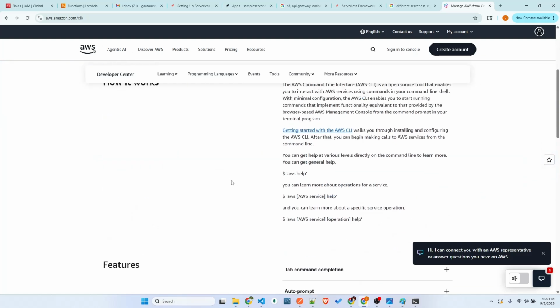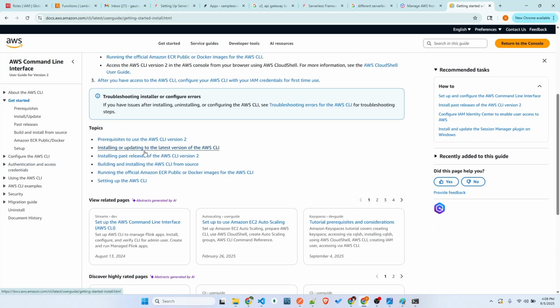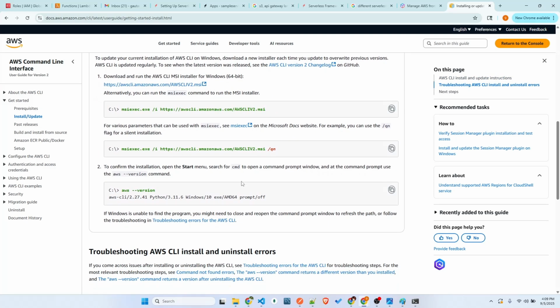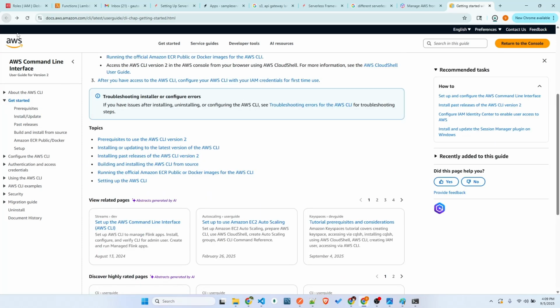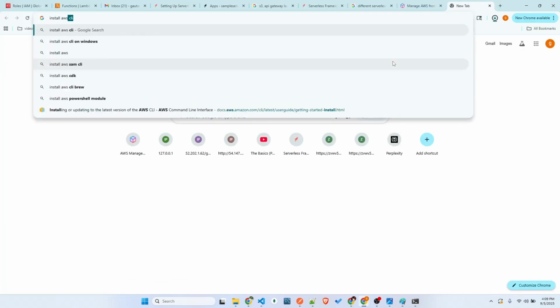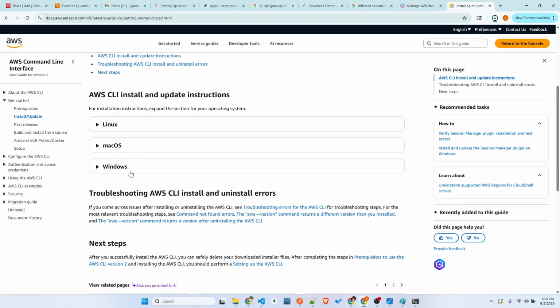This is the official documentation. You can just click on get started and check how to install it. Installing or updating to the latest version of the CLI. You can just come here. If you are using Windows, click on it. You can just use this one, or else you can go here and download this file. Yeah, it's downloaded. You can just run this one. If not, you can come out and click directly install AWS CLI, something like this, and go to this link, and you can do it here.